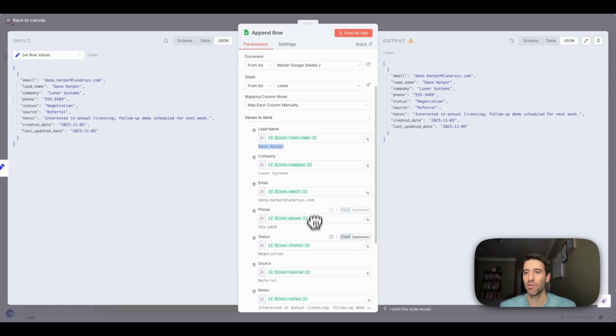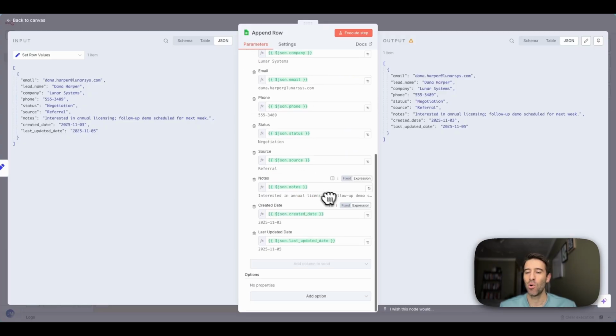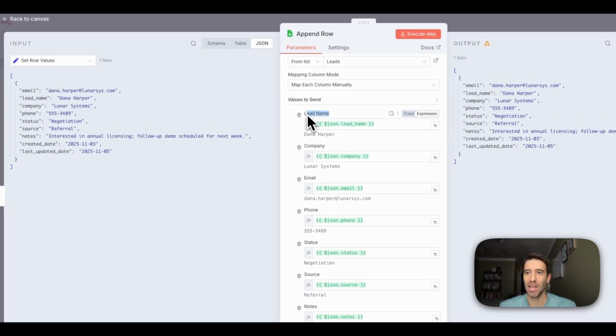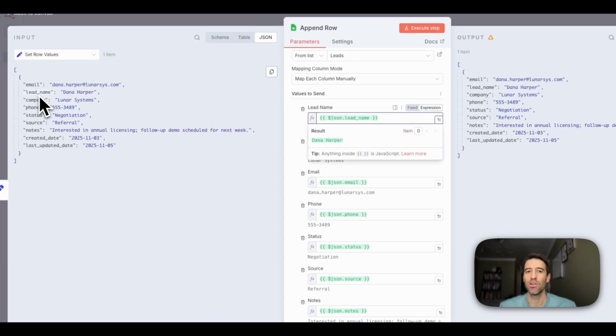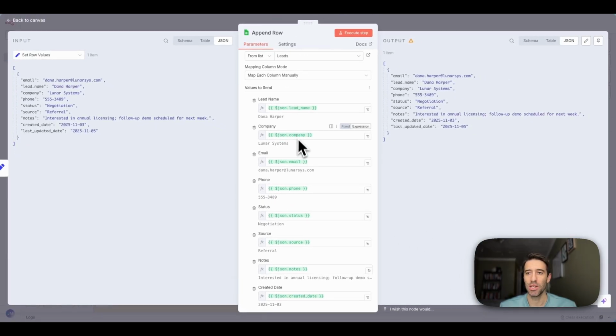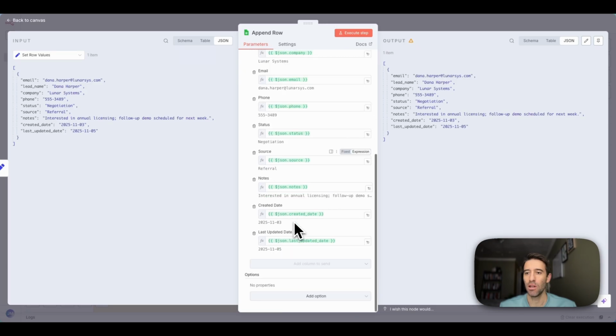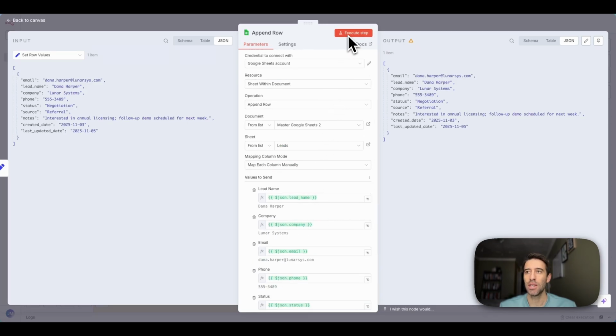Okay, so I've gone ahead and filled in the rest of these, and you can see I followed the same exact process for the last few as I did for the first few, and now it's just pulling in the information from the data that we created. But this time, it knows that the column name is lead name, and we're setting the lead name column to this value instead of the lead underscore name with the lowercase letters. So now this is mapped correctly, and Google Sheets knows where to put this data. So we have all of these inputs correctly configured, and now we can execute this step.